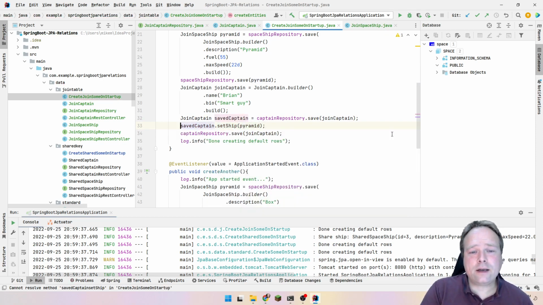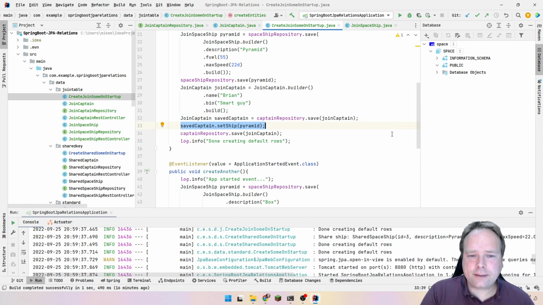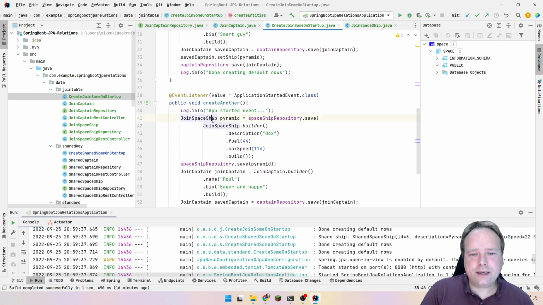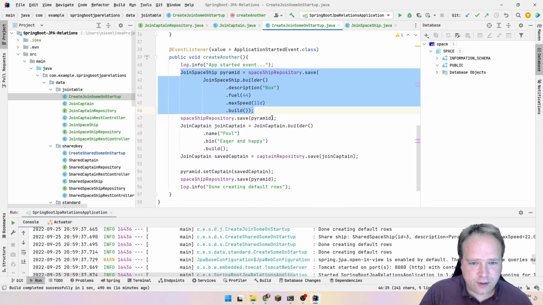I could actually set the pyramid already up here. That would also have been okay because it is on the captain side that we link them together. So here I have my captain, and then I set the ship, and then I save my captain again, and then I'm done with this example right here. In the other situation right here, I do it all the way around, and it would not work. Let me just spoil that much.